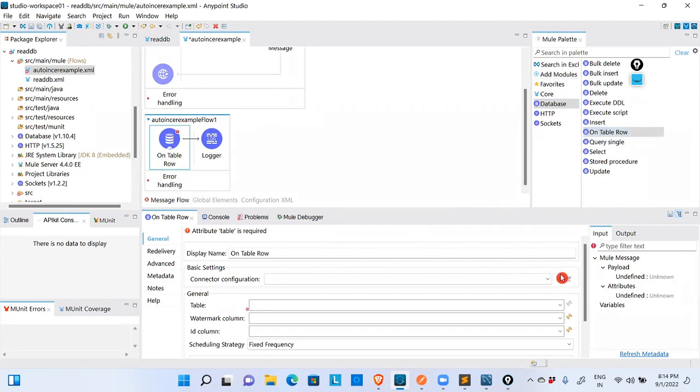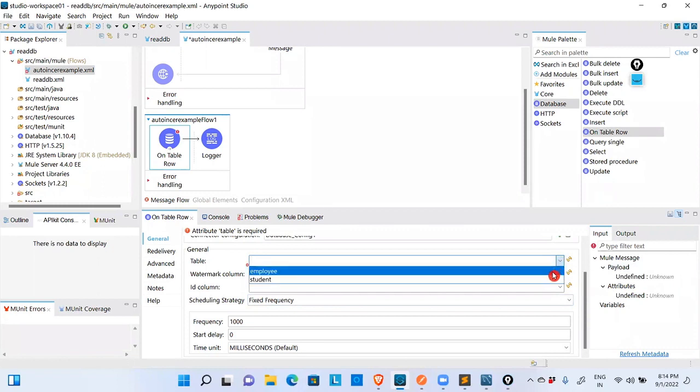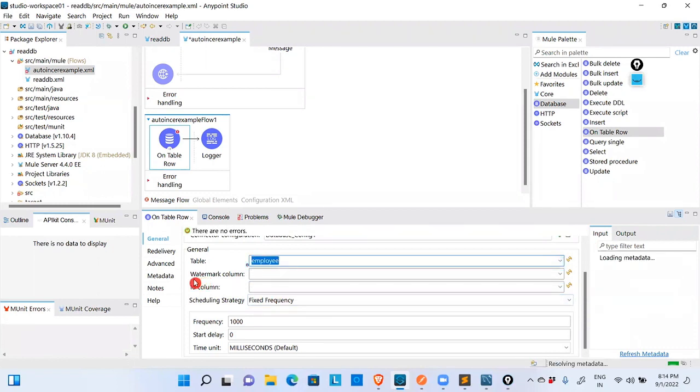On table row here. Then we need to map here. You can closely observe here. You can see what is the table name. So what is the table name? It is automatically searching for you. Just wait for the metadata. So what is the table name? Employee. Now you can see there is one option.